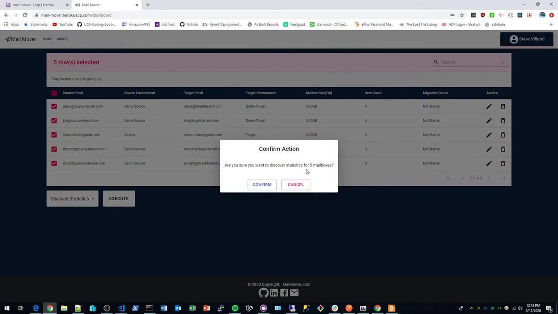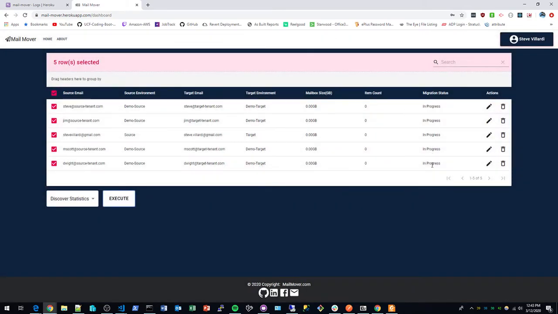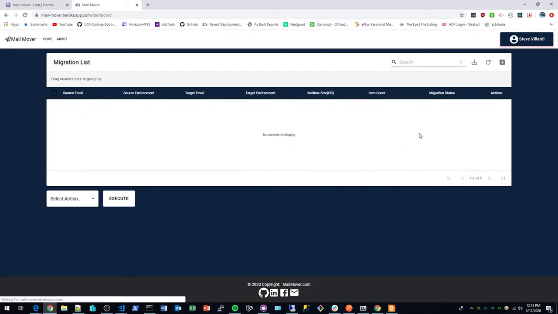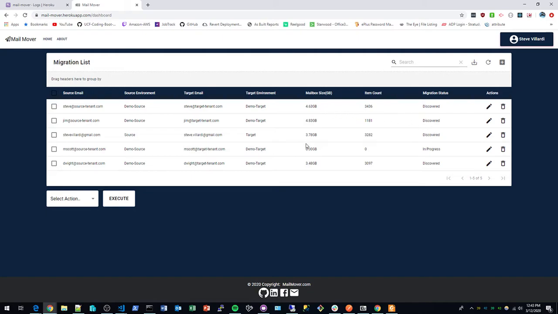It's going to confirm that for 5 mailboxes. We'll go ahead and hit confirm, and you'll see they'll drop into in progress. So if we go up here to the refresh button, you'll see some will probably start being discovered. So here's one. It's got 4.6 gigs, 3,400 files, right? We start refreshing it, see where the other ones are along the process. So all those are kind of chugging along.